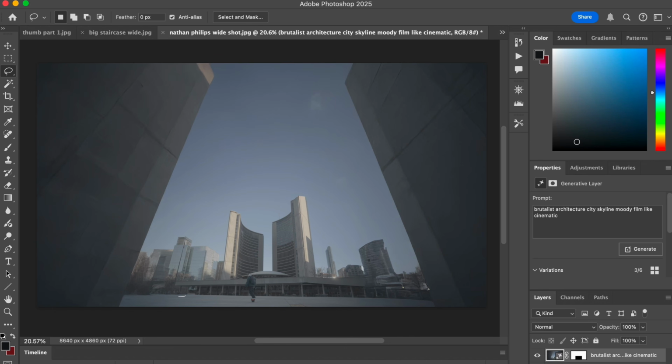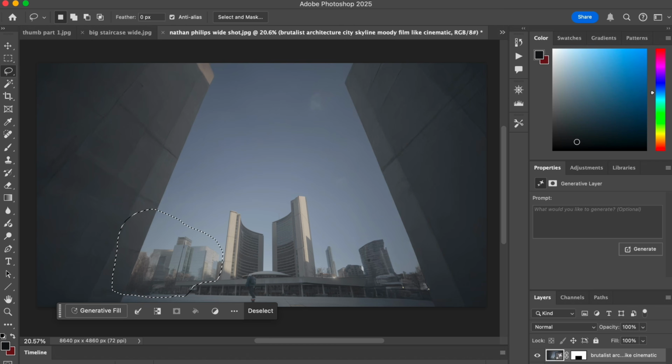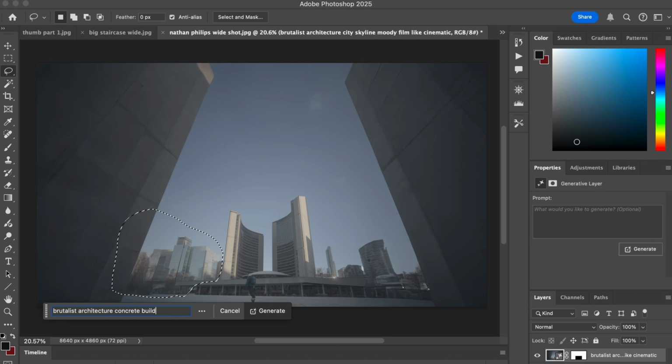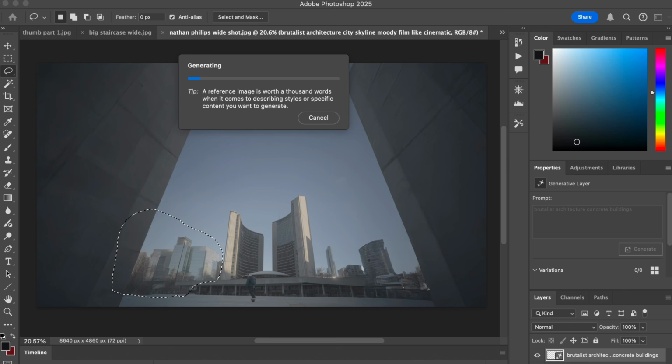So I wanna be careful. I ride kind of to the side, but I think I'm pretty clear there. I'm being mindful of where my actual shot starts and ends, but trying to get rid of the parts that I don't like. Brutalist architecture, concrete buildings. Let's try that. Let's see what it comes up with.